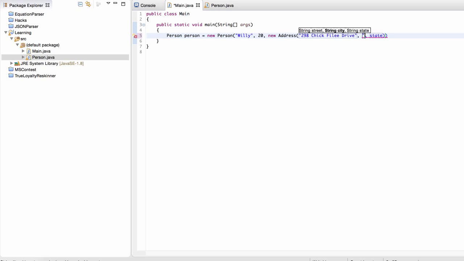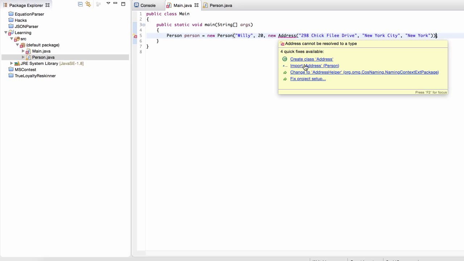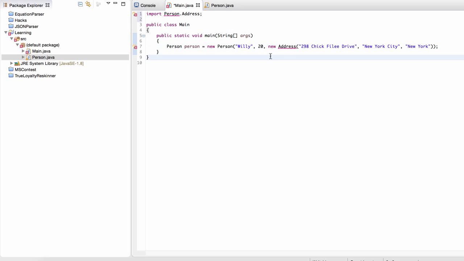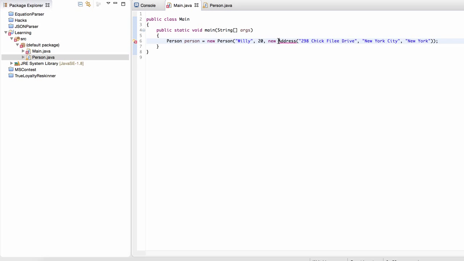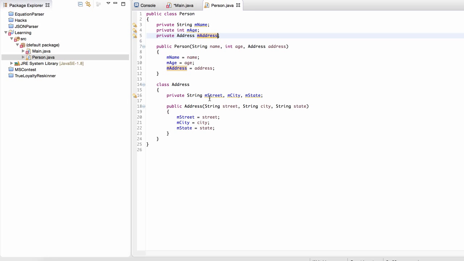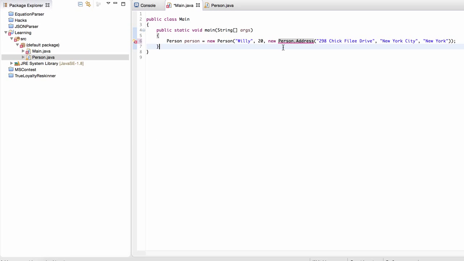Drive. City. And the state is just New York. One more. And okay, I mean that works. Oh, let's, okay, I have to import it. No, that's not gonna work. We just have to do this. Oh man, it's not static. So then person address.